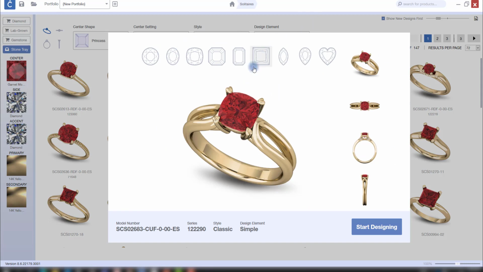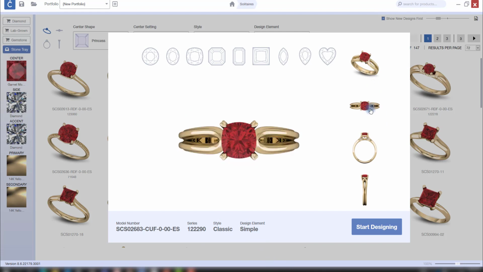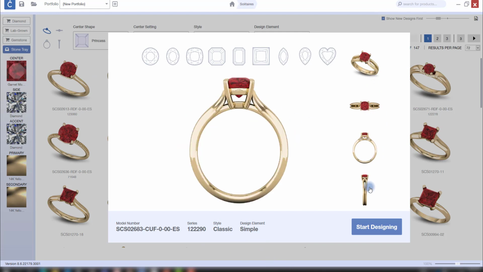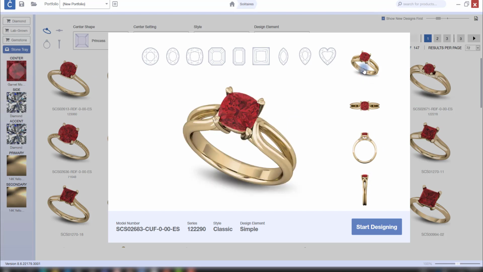That will open up my preview screen. My preview screen is going to give me a little bit more information about the model. So it'll have my model number, series number, style, and design element. It also has those 4 viewports that we saw in our search screen, and we can simply left click to toggle through them. At the top of my preview screen, I have a few different center stone shapes. These are all of the different center stone shapes this particular model can accommodate.